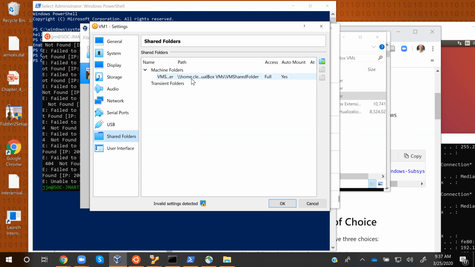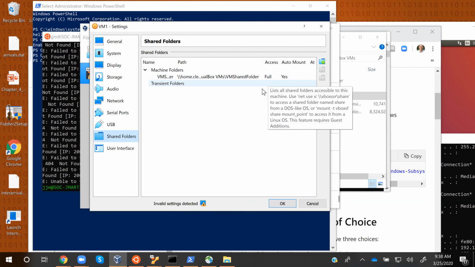And once you do plus, it'll prompt you for the location, and you could browse the host file system. And so that's how I selected this folder. And I said auto mount, which says, yes, whenever I boot the VM, always have the shared folder mounted, and access is, I think, read-write access.